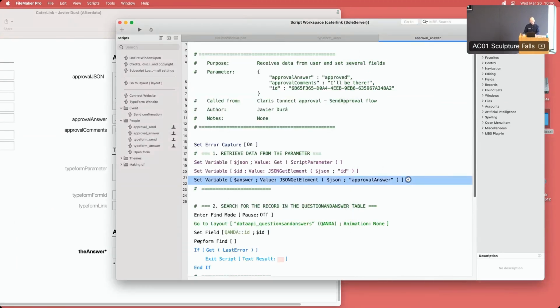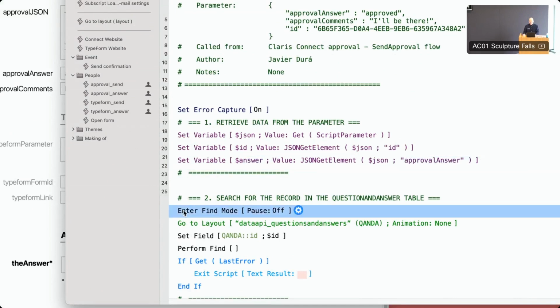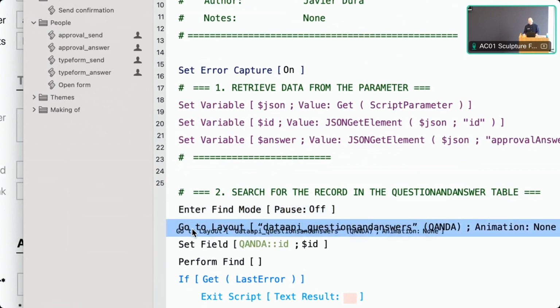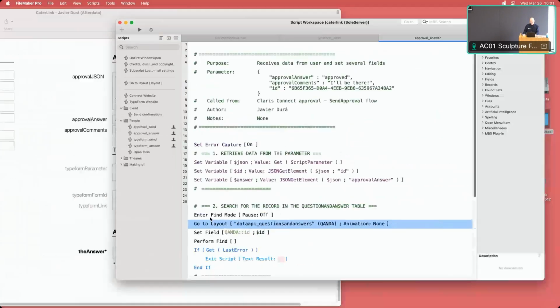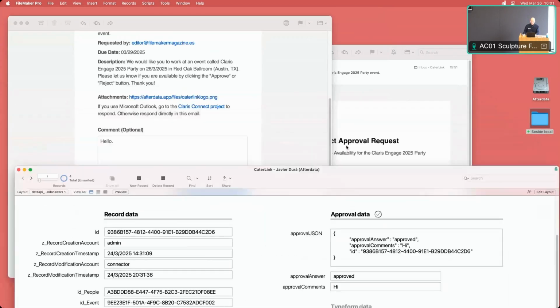This is one important thing: if you are dealing with thousands or billions of records and you want to perform a find in a different context, do this. First, enter find mode. Then go to the other layout and the field and perform the find. Because if you go to the layout first, you are showing a lot of records and the user really doesn't need it. So the order here is really important. That's it. We get the data and we set the field with the answer. So that's Claris Connect approval.